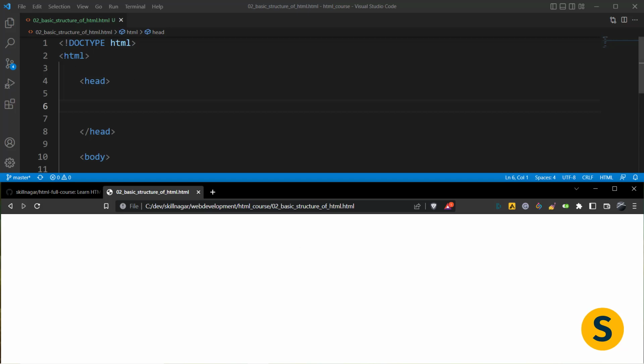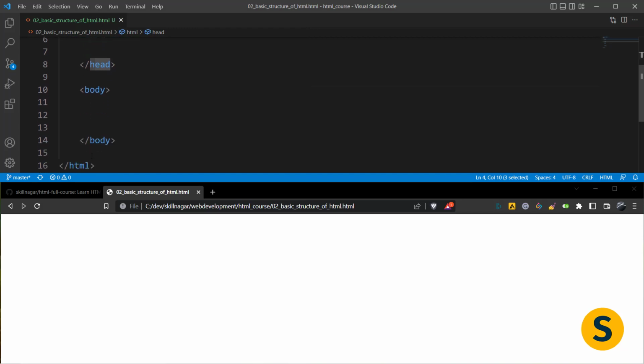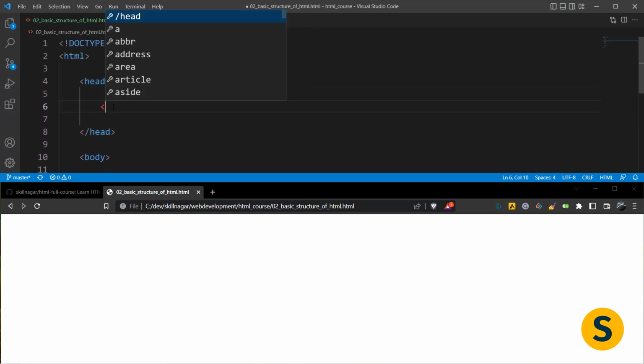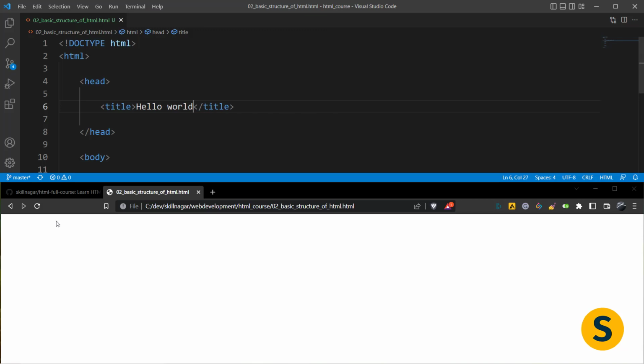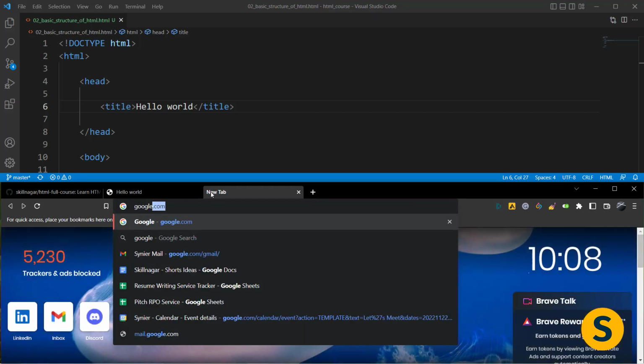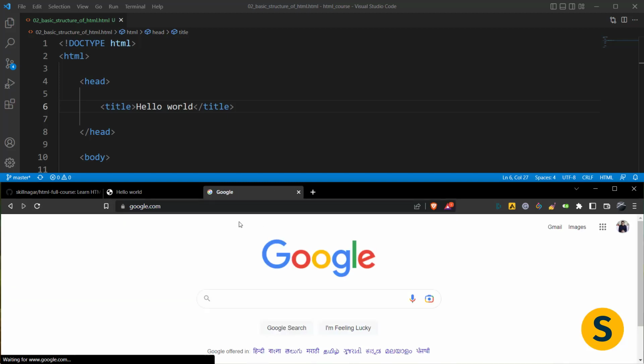So what I've done, I've said HTML, then the head tag, then the body tag. Now I want to set the title of this page. So I'll say title, hello world. I'll save this file, come back here in my browser and refresh the page. Now you can see the title of this particular page is shown as hello world. If I come to google.com, you can see the title is written as Google.